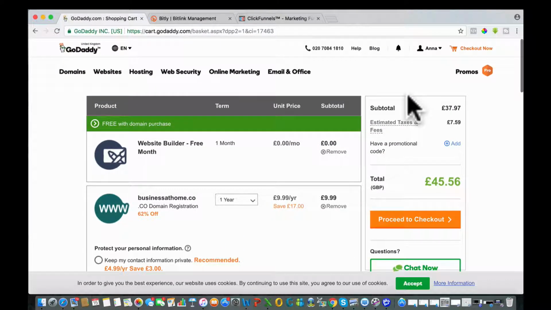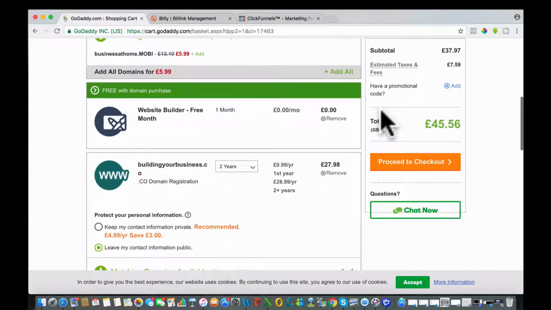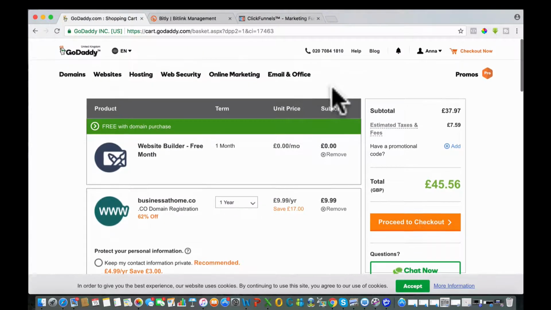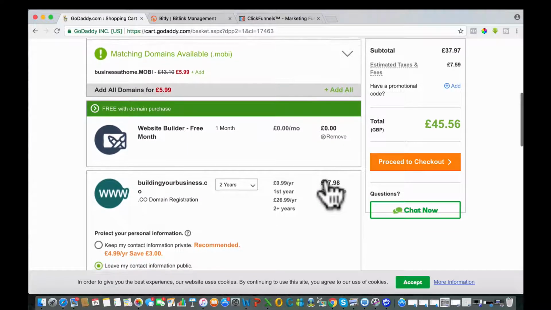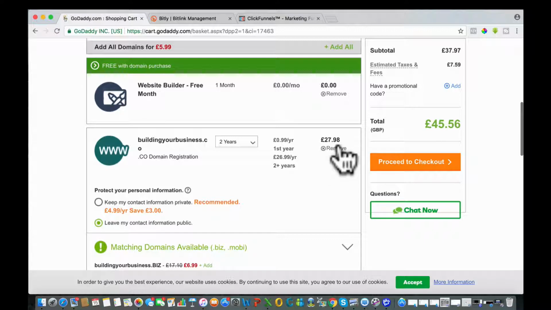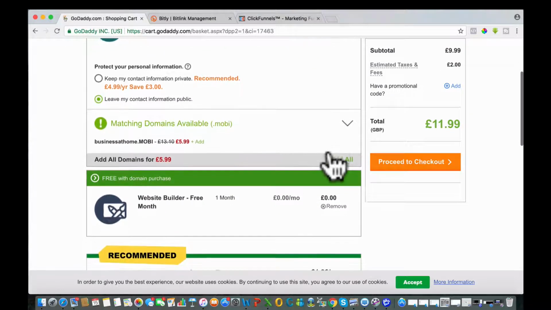Okay. So let's have a little look at my cart. I actually wondered why it was so expensive then, but it's because I've got a few already in here. So let me just remove a few. There we go.